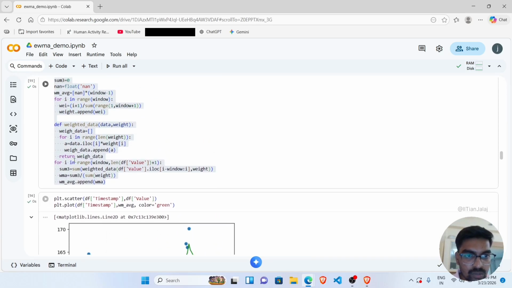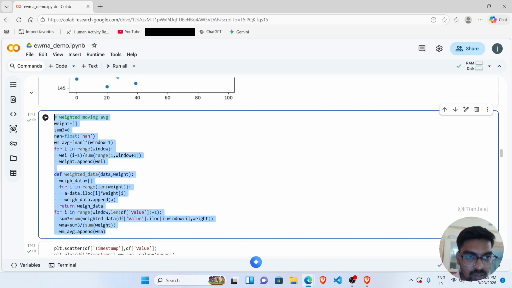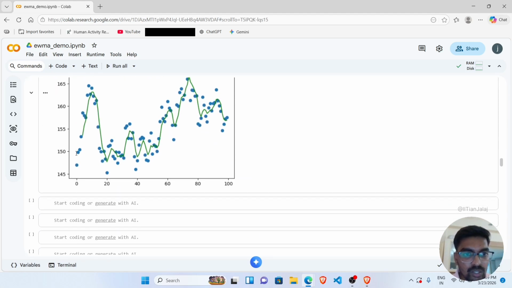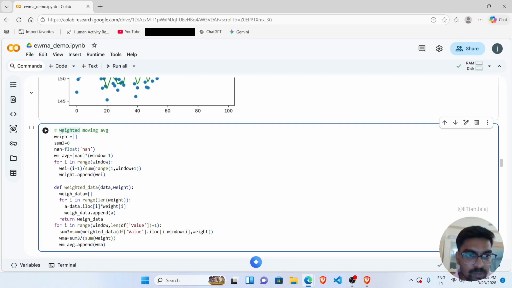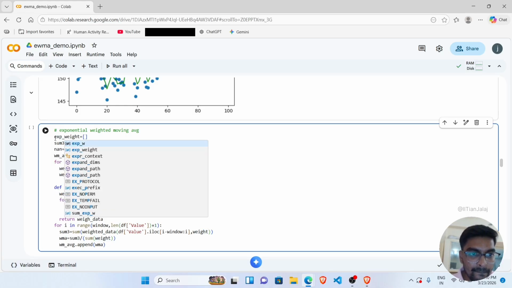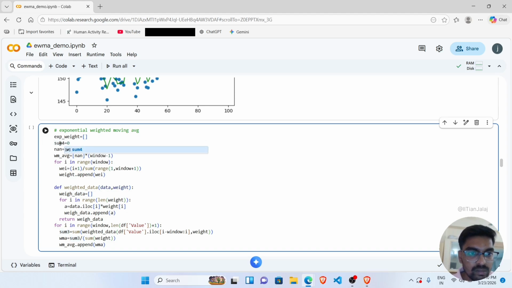Now I will just copy everything from here, and I will use it in deriving this exponential weighted average. Only one thing will change. The weight we decided linearly, now it will vary exponentially. So let's decide exp weight. Sum will be sum 4. Now exponentially weighted moving average.